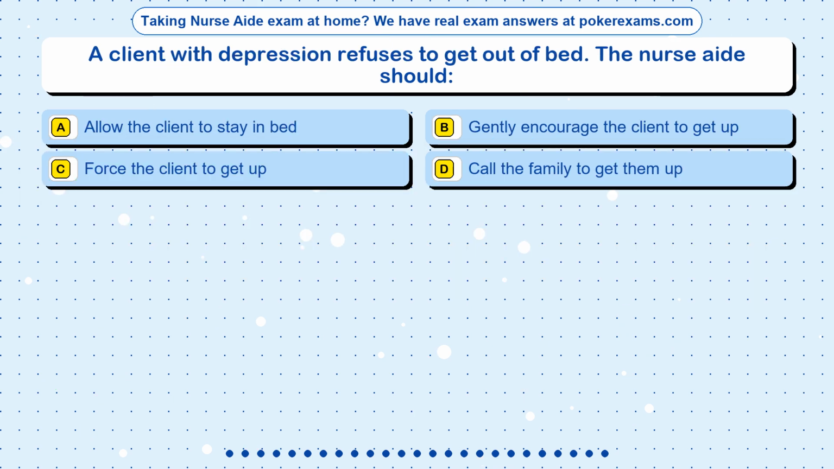Question 15. A client with depression refuses to get out of bed. The nurse aide should: Option A, allow the client to stay in bed. Option B, gently encourage the client to get up. Option C, force the client to get up. Option D, call the family to get them up.